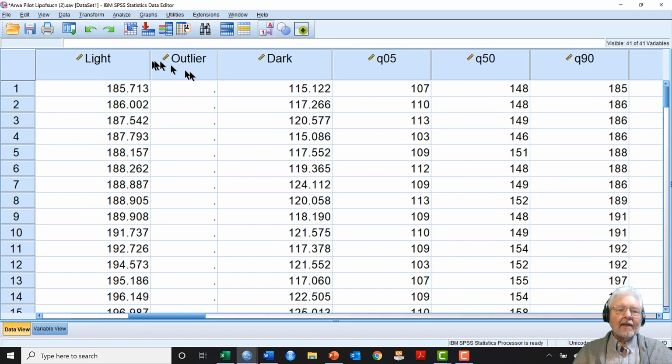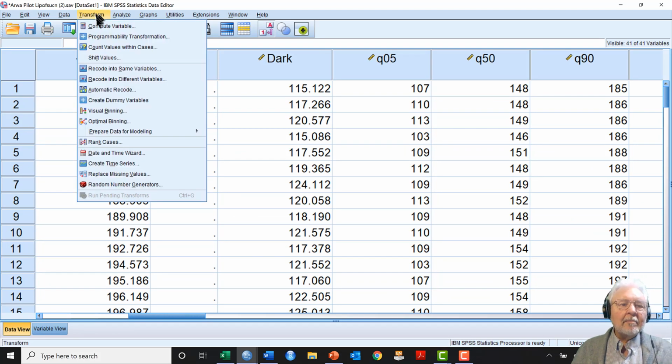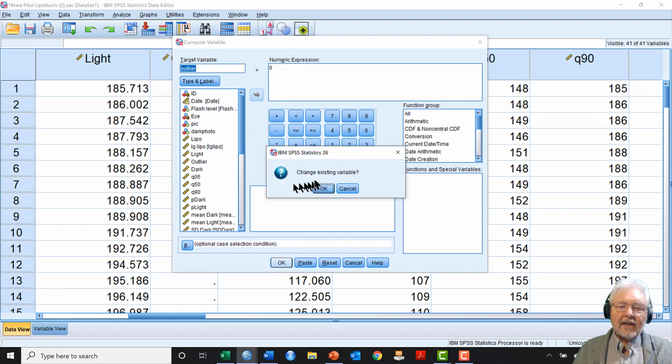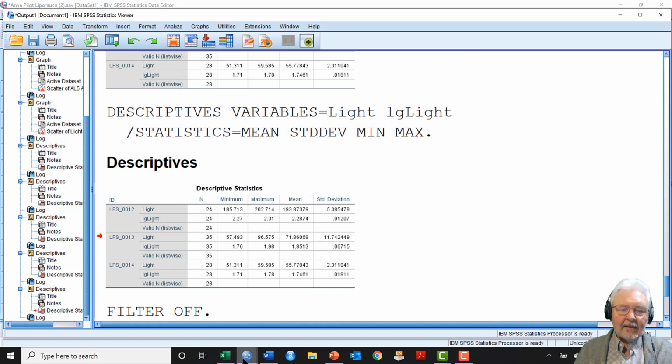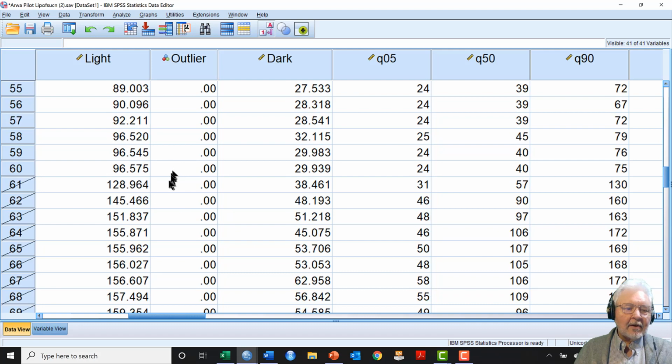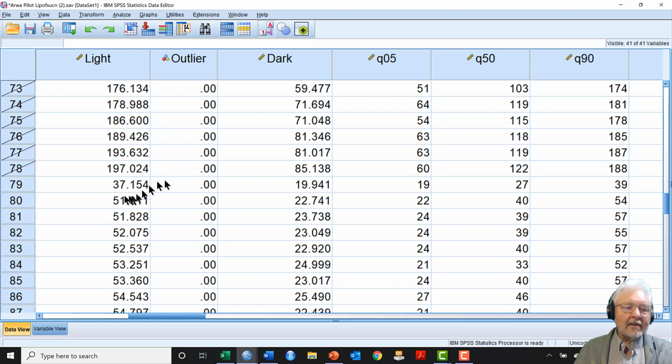Over 1. Now what we want to do is compute a variable called outlier. We want to set all the values to 0. Now outlier already exists, so it's going to ask if I want to change the existing variable. I'll say OK. And then we can see that it has set all these to zeros. Now let's go back down to our little guy that has a problem, 37. Let's set that outlier value to 1.